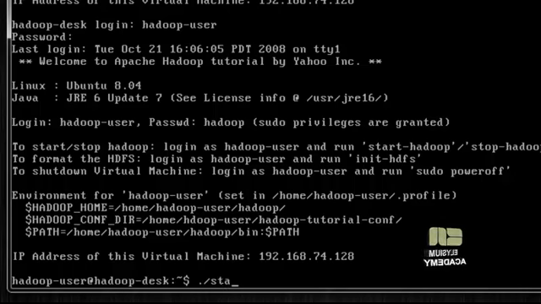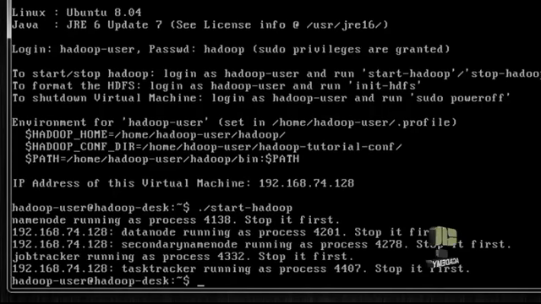/start-hadoop. When you give this, it says that it is already started. When it shows the messages that the data node, name node, secondary name node, everything is started, it shows the message stop. It shows stop if it is already started.